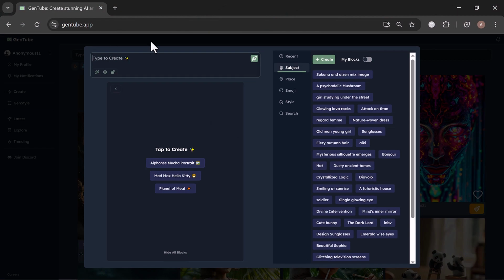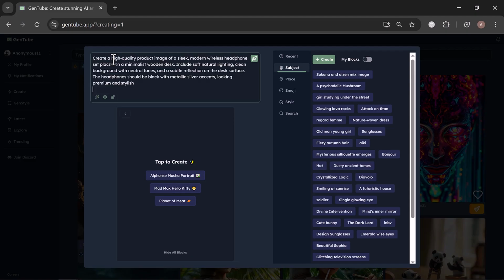Now, let's try generating a product image. Imagine you're working on a promotion and need a stunning visual to showcase your product. It's simple. Just type a detailed prompt into the prompt box and let the AI do the rest. For this example, I'm entering my prompt: create a high-quality product image of a sleek, modern wireless headphones set placed on a minimalist wooden desk. Include soft natural lighting, clean background with neutral tones, and a subtle reflection on the desk surface. The headphones should be black with metallic silver accents, looking premium and stylish.